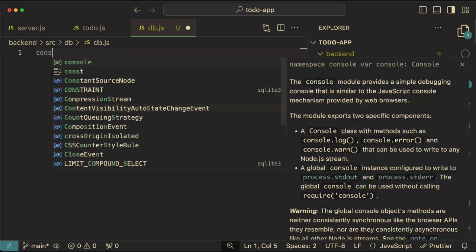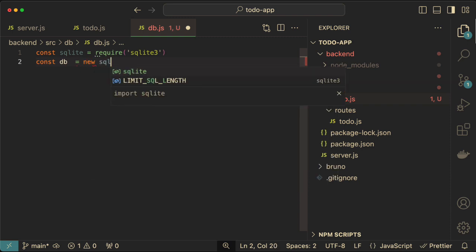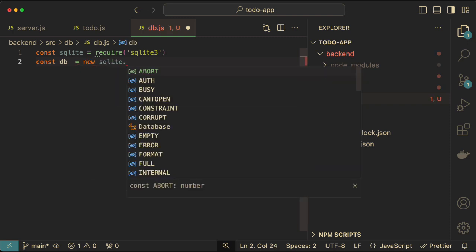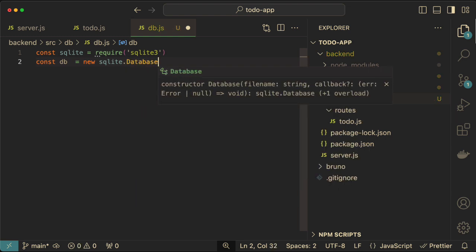So const sqlite equals require, in quotes, sqlite3. That is exactly right. If you get this wrong, it will throw errors at you, so remember that 3. That's very important. Down here, we're going to actually set up a brand new database using that command. We'll call it db, because naming things is fun. new sqlite. Autocomplete is there, and we should see a capital D Database. That's the one we want, just like this.